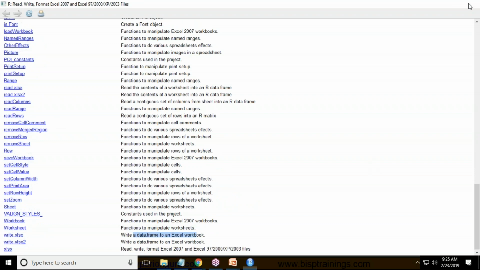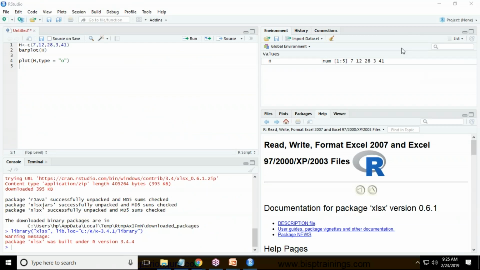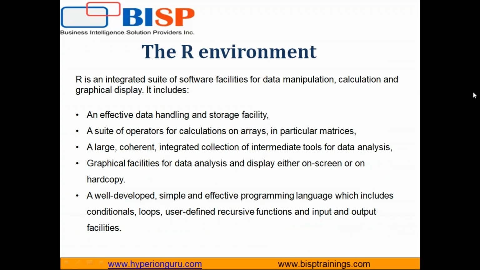What I mean to say is, in R programming, if we want to perform some operations, there are certain pre-built packages. But apart from those pre-installed packages, if other packages are not installed, we can install them as per our requirement using the package library.